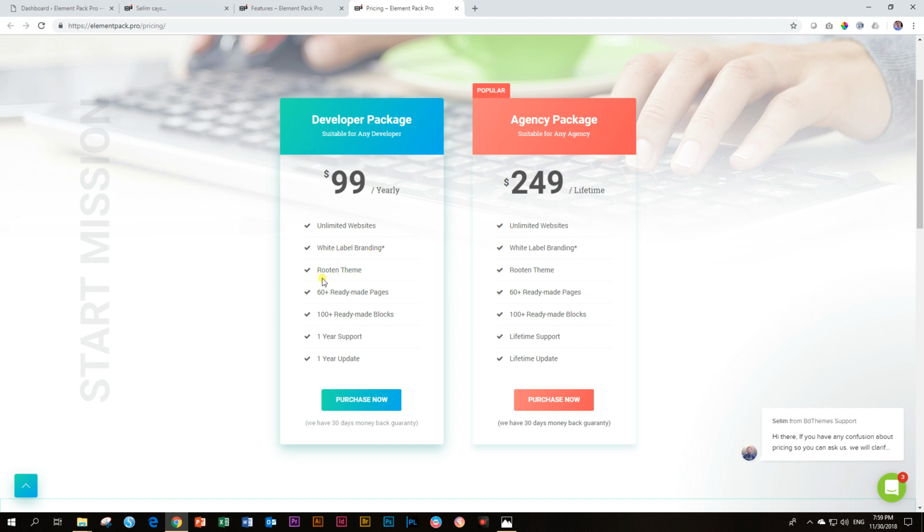And then we will be looking at the Routen theme, the 60 plus ready-made pages, the 100 plus ready-made blocks, and then these things that I'm highly impressed by, the 1 year support. So $99 per year, or you go for the $249 lifetime deal agency package, suitable for any agency. Or people like me who just want to be lifetime, even though I know I've lived half of it already.